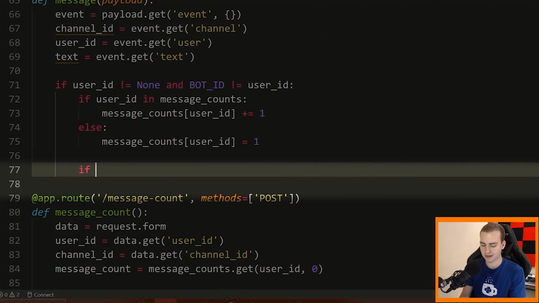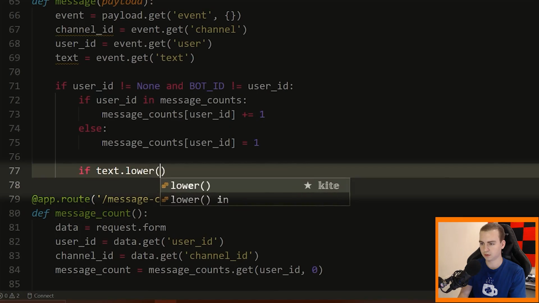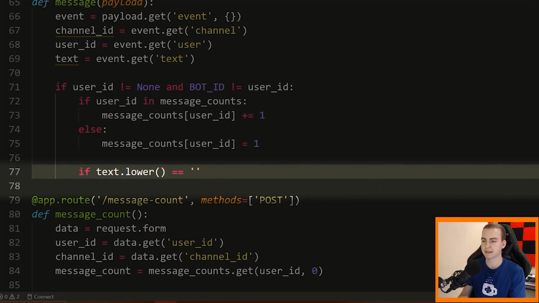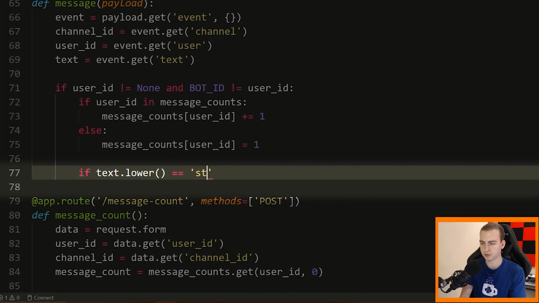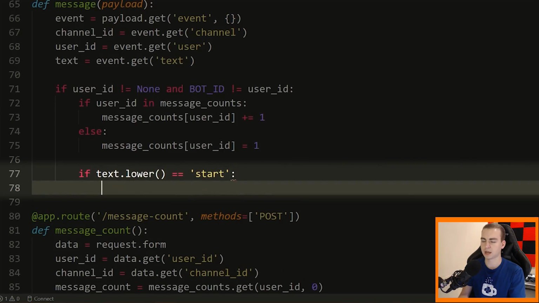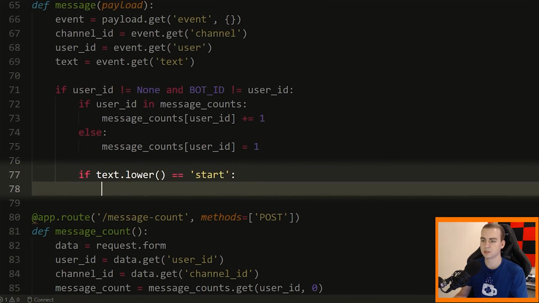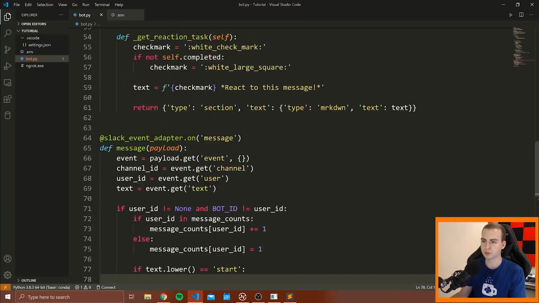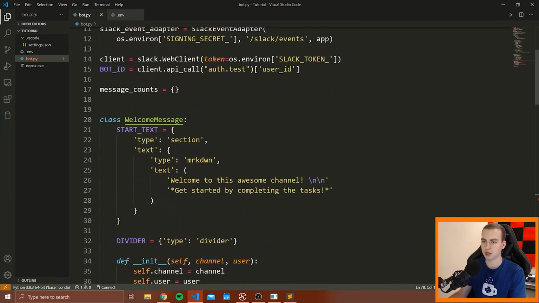Next, what I'm going to do is say if text.lower equals, and then inside of here, I'm going to put start. You can put whatever you want, but I'm just going to have start be the string that we put in there to do the start message. Then what we will do is, well, we can create a welcome message and we can send that.